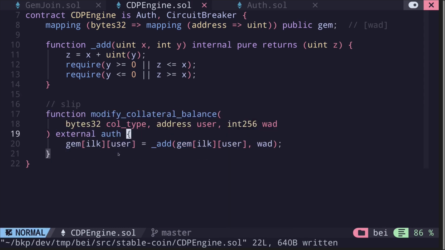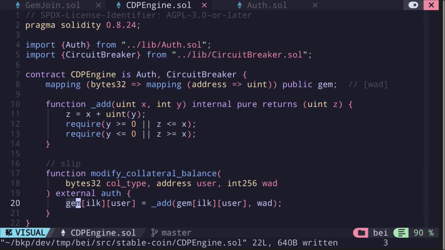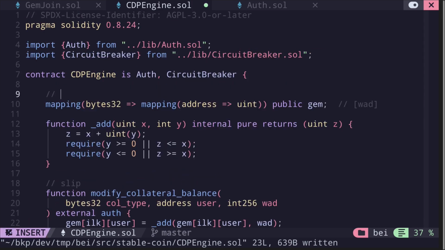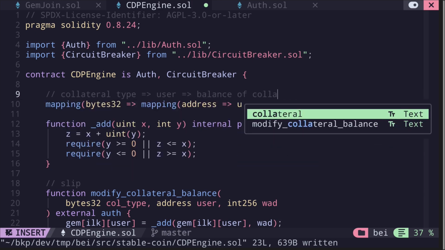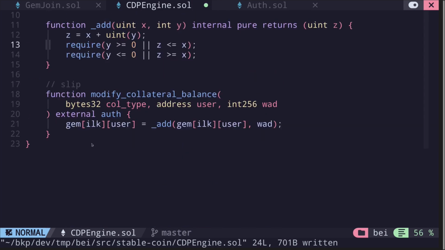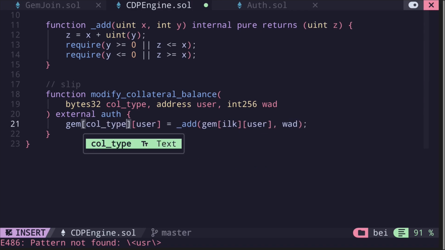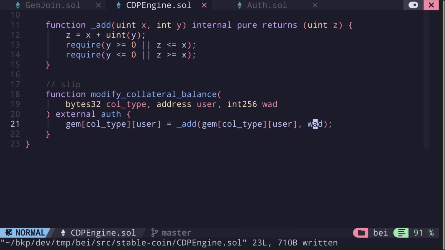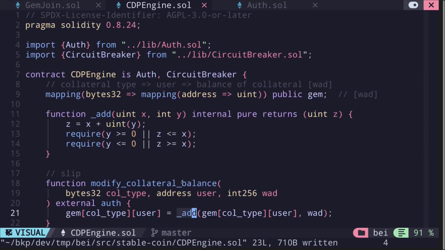When this function is called, it updates a state variable called gem. And what is this state variable? This state variable is a mapping from collateral type to the address of the user and then to the balance of collateral that they locked. And this last amount, the balance of collateral, is in units of wad. Again, wad means 1 followed by 18 zeros. And inside this function, it updates the balance of the user for that collateral type by first reading the current collateral balance of the user, and then adding wad to this. This add function is an internal function.